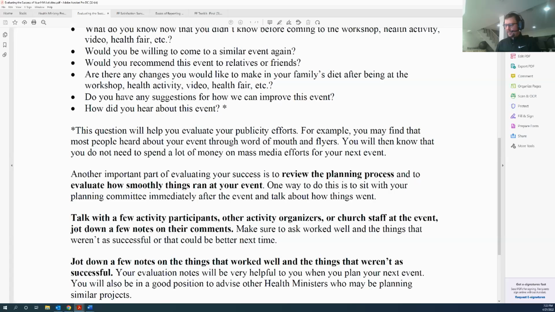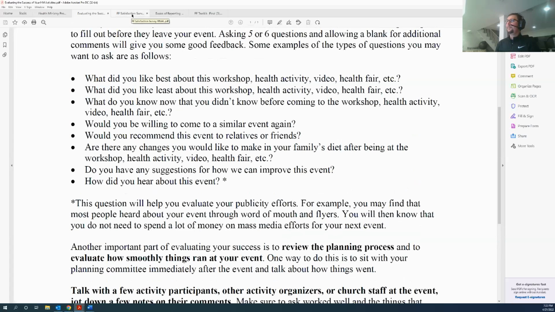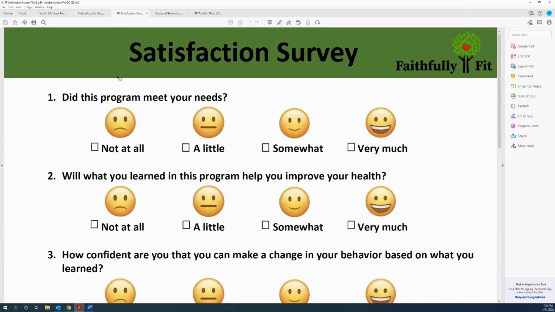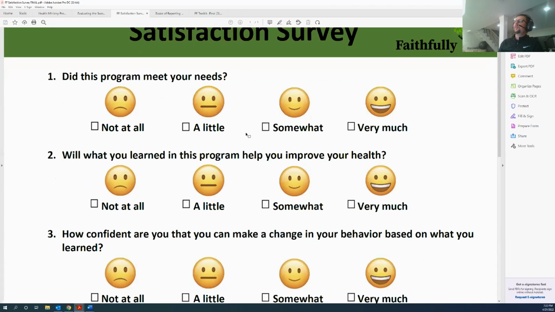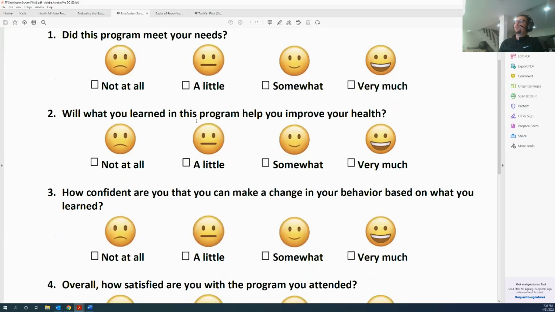So here is a sample, the satisfaction survey that you've all filled out. Do you all remember doing this? Did this program meet your needs? And if you have a population that might speak different languages, you might want to use something like this, or this changes it up too, of how satisfied you are with the program. What did you learn?